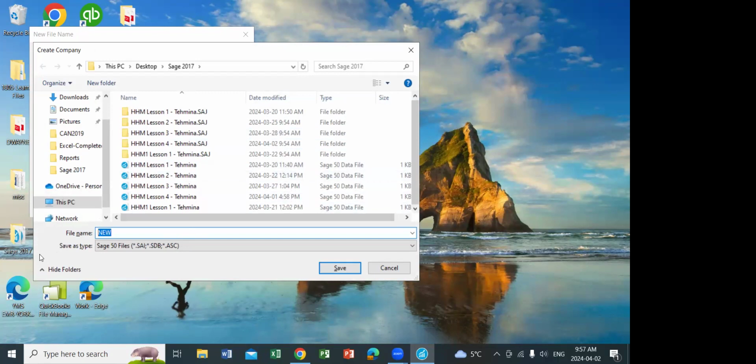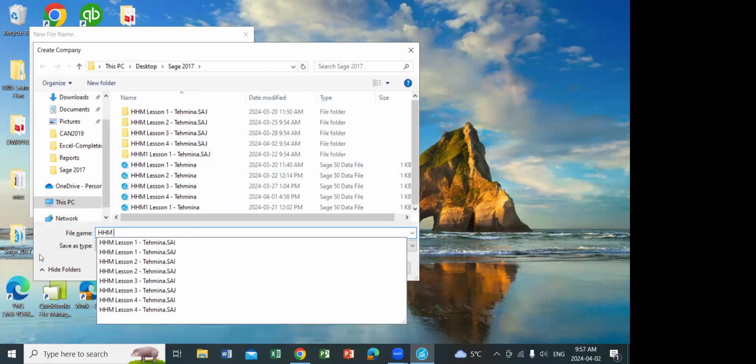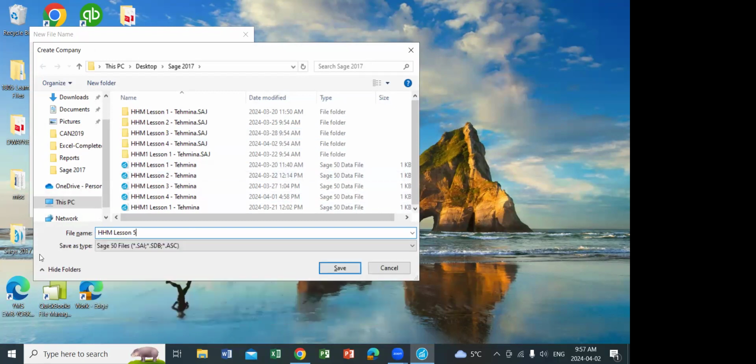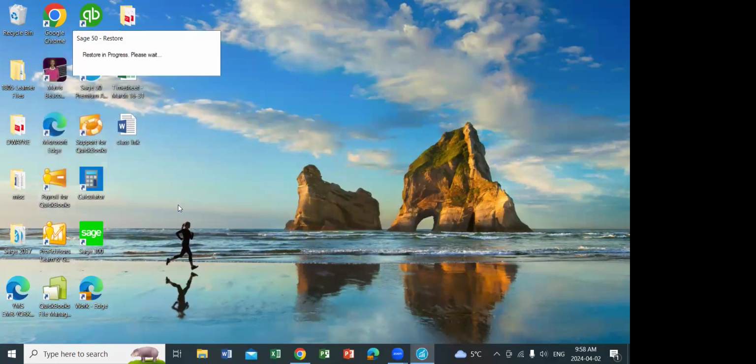It will automatically take you there. So the new file name is H8M, and this time it's lesson 5, dash your name. When you type it, click the save button, and then you can go to the next step when you click finish.